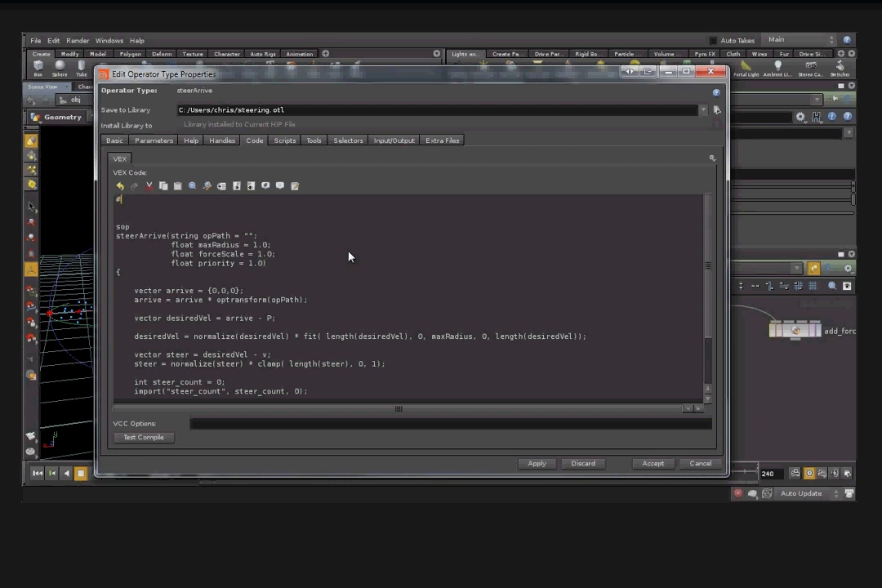adding pragmas starting with a hash, sorry, pragma, and then we can write pragma hint. Then we use the op path. Hint is a statement which is saying that the op path needs a specified UI type, and in our case it uses an op path type.